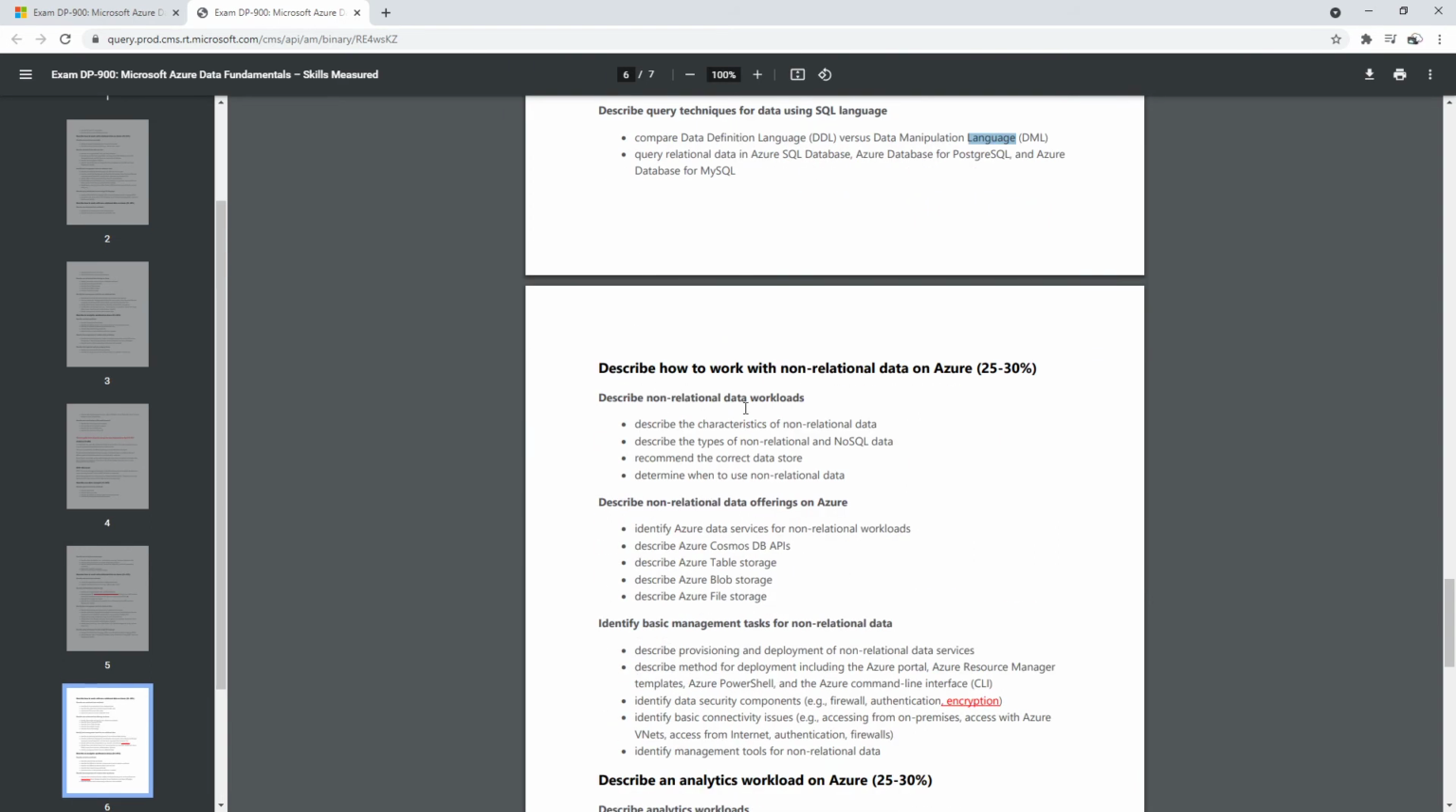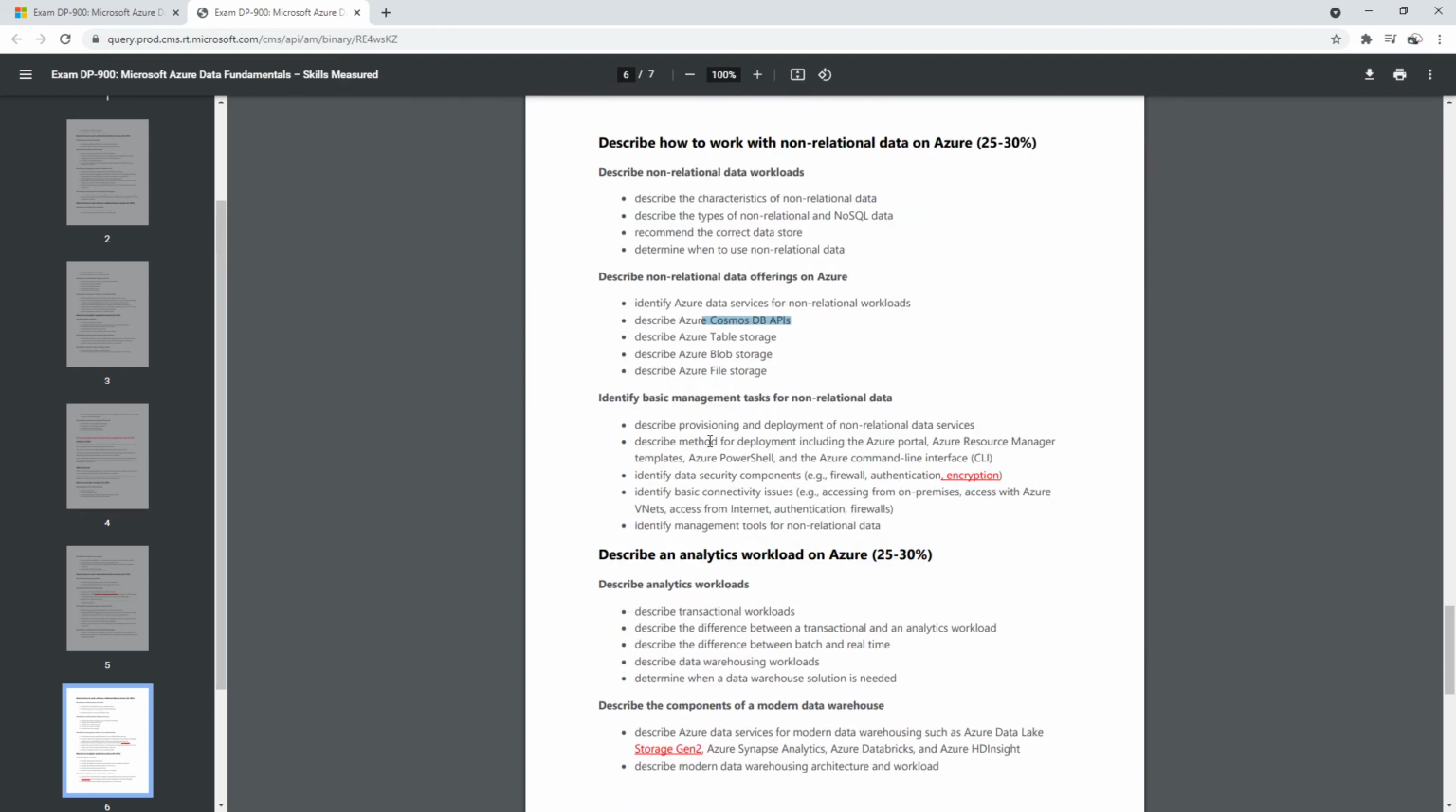We'll go on down to this section here. Non-relational data workloads. So describe the non-relational data, describe non-relational and NoSQL data, recommend correct data store, determine when to use non-relational data. And they're all talking about, because non-relational data is mostly Cosmos DB. Cosmos DB has a bunch of different APIs there, so that's going to help you understand that, like graph and document and key value store, things like that. Describe non-relational data. So we have table, blob, files, Cosmos DB.